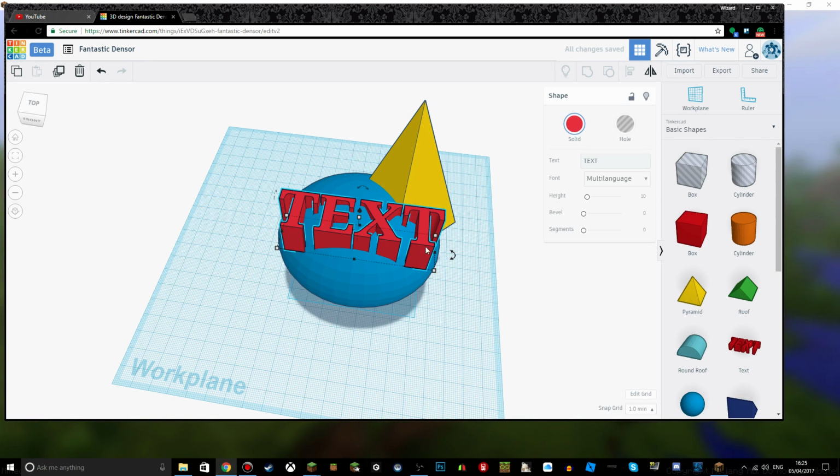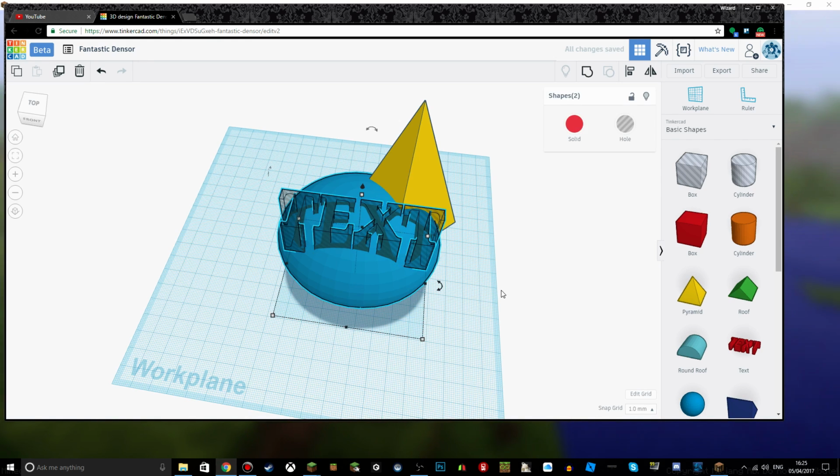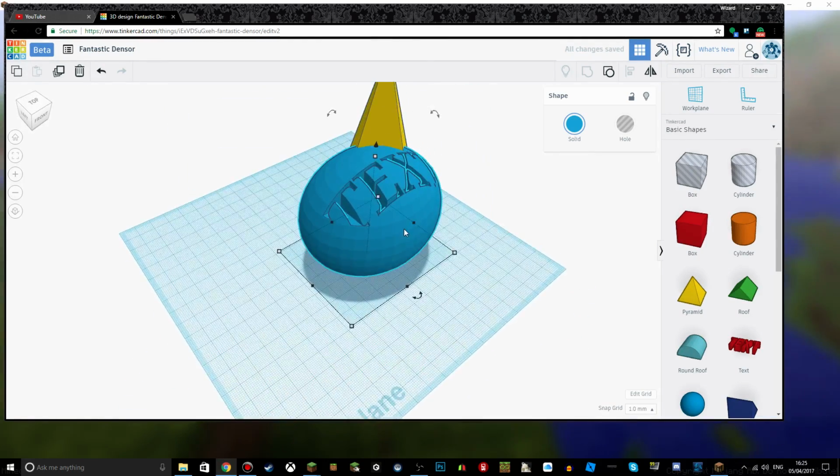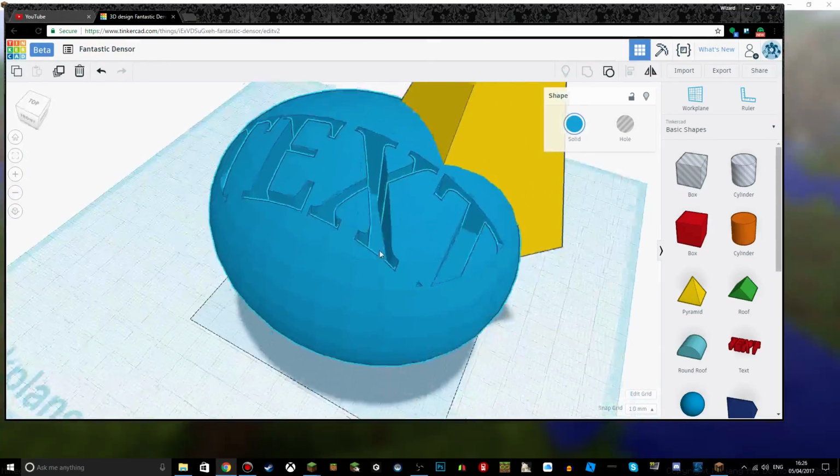Now with the text, I'm going to select the text and turn it into a hole, and then I'm going to press Shift and click my circle down here at the same time, and then group them together by pressing this button over here, dink, like this. And then, as if by magic, the text has become literally a hole, which is awesome.